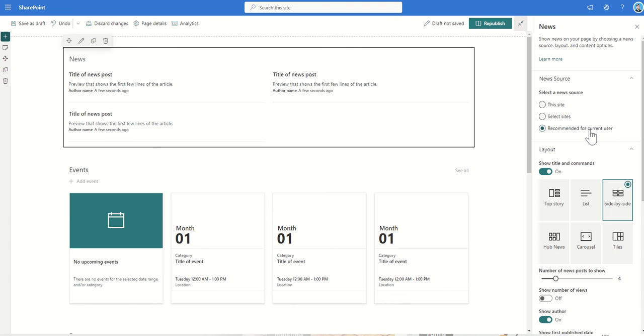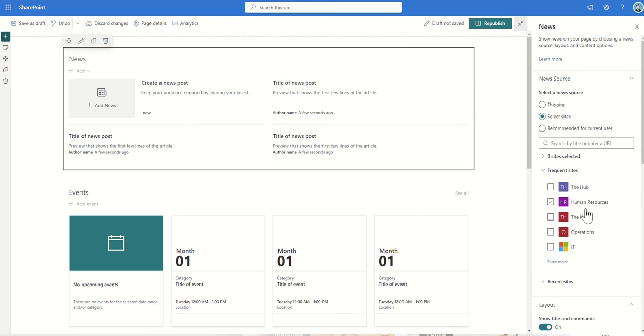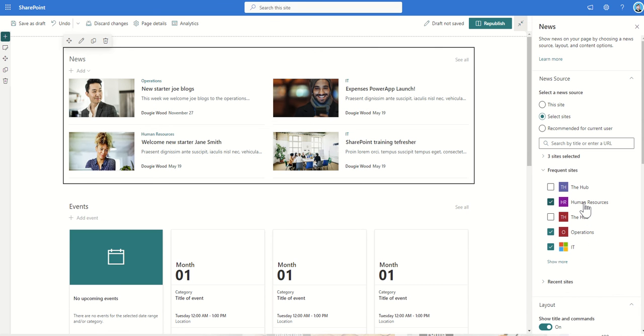Or you could say recommended for current user. Now, recommended for current user is a little bit of black magic, really. It's AI driven and it's going to get a picture of what sort of thing that user is interested in and then display it back to them automatically. So it's all dynamic and there's no control for the site owner, so to speak, to present news back to people. So for now, I'm just going to say selected sites, and I'm going to say it's going to be operations, IT, and human resources related news. That gives us enough news to populate this.